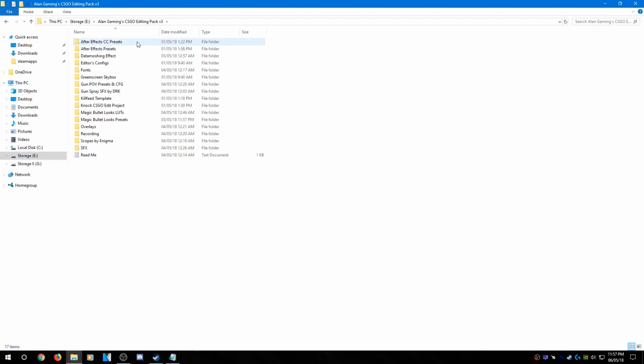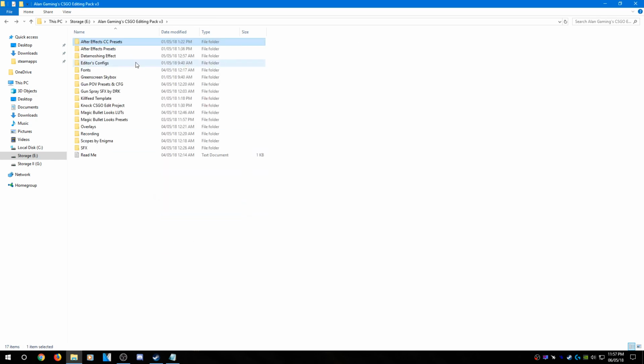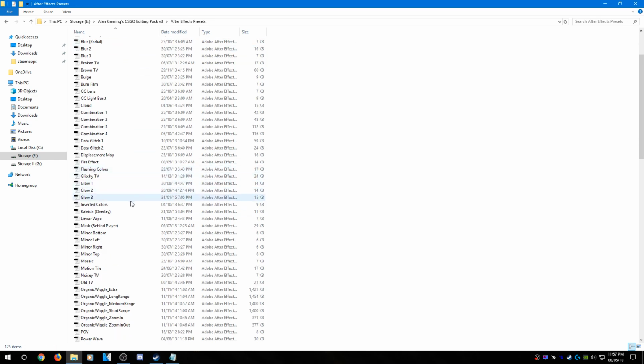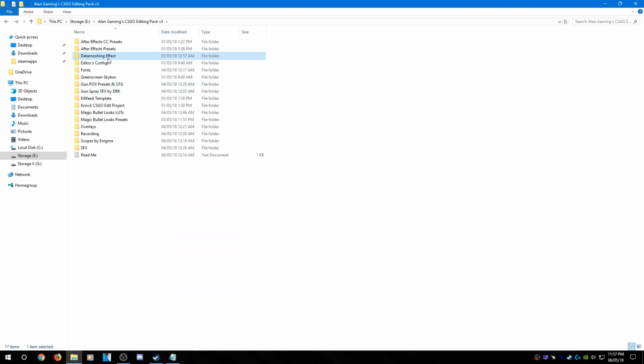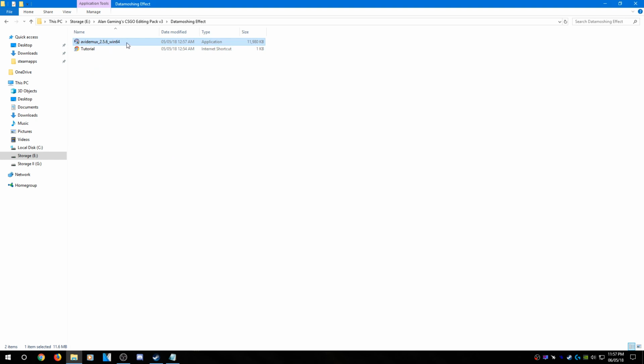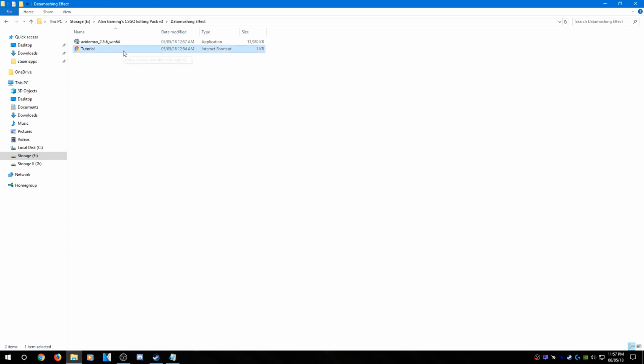Onto the pack. So first up, we have a bunch of After Effects presets. First of all, we have some color correction ones, and after that we have a bunch of transitions and some small effects, and after that we have a Datamosh folder which has the Avidemux program, so you can create the cool Datamosh transition. There's a tutorial on my channel if you click this.